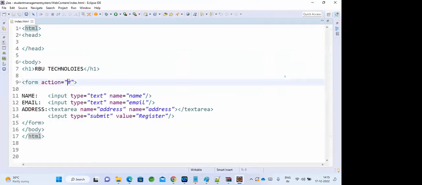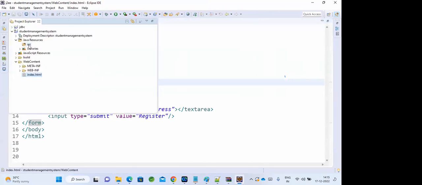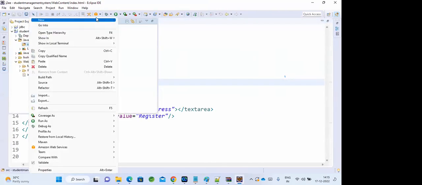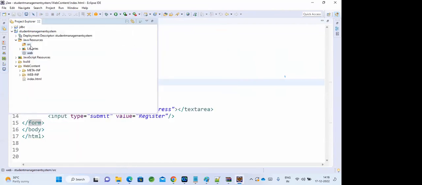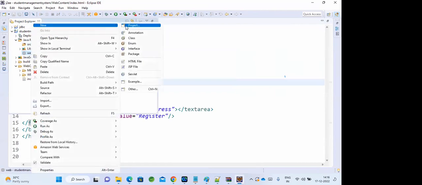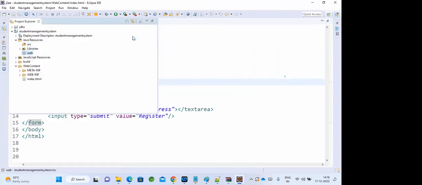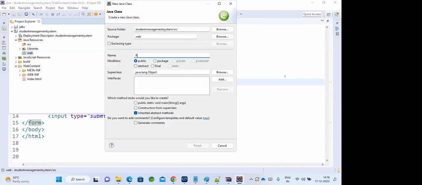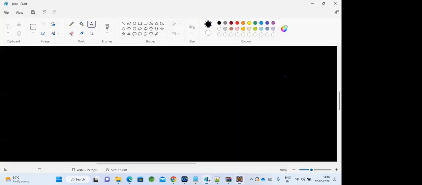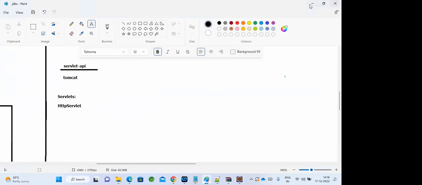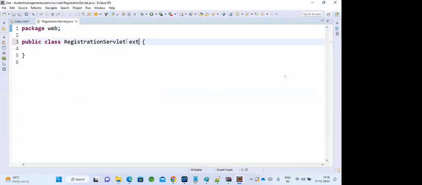Now, still on the server side, I don't have any action. I need to create that first. So here you can create it inside source, create a package, web or something else. You know, right? Package naming conventions, you can follow anything. Now you need to write a class here, right? RegistrationServlet. As I said, you need to extend this class from HttpServlet.